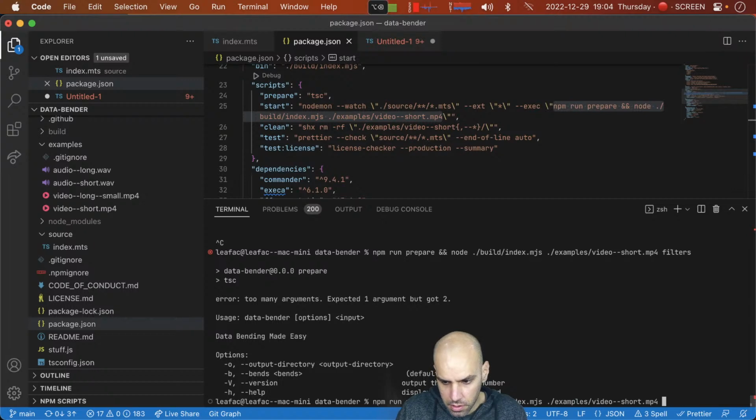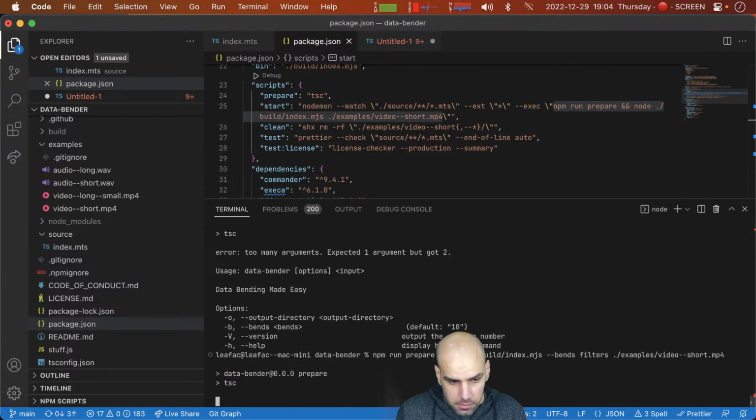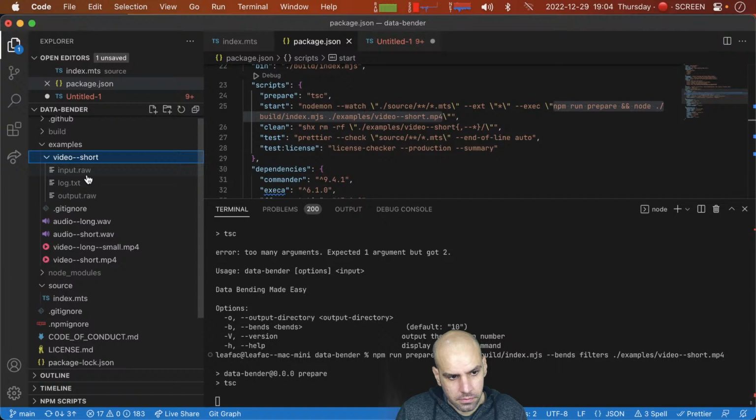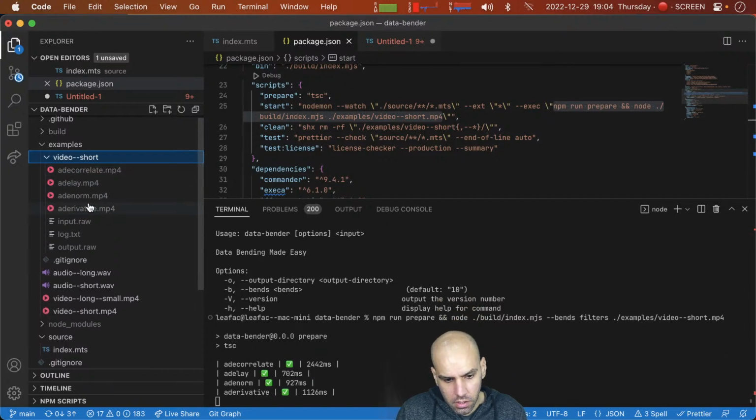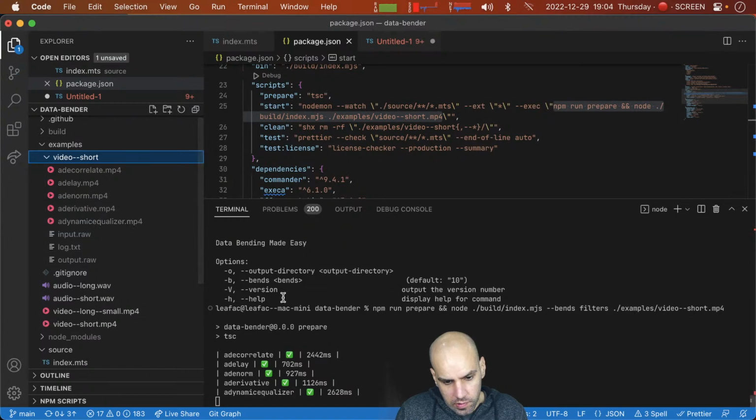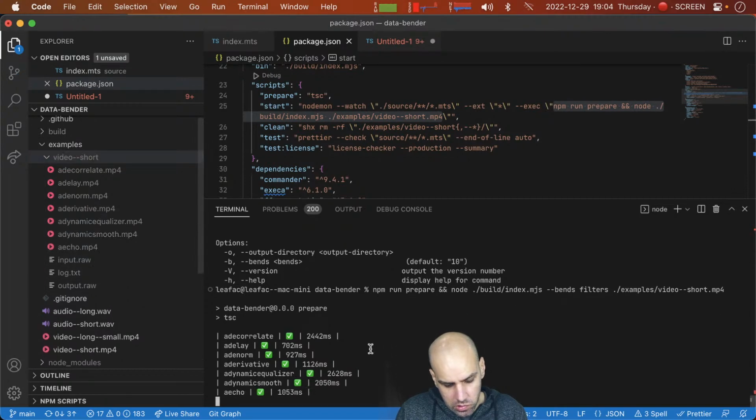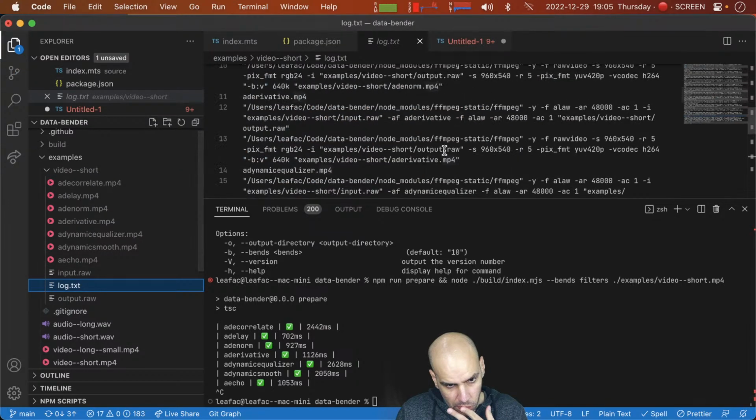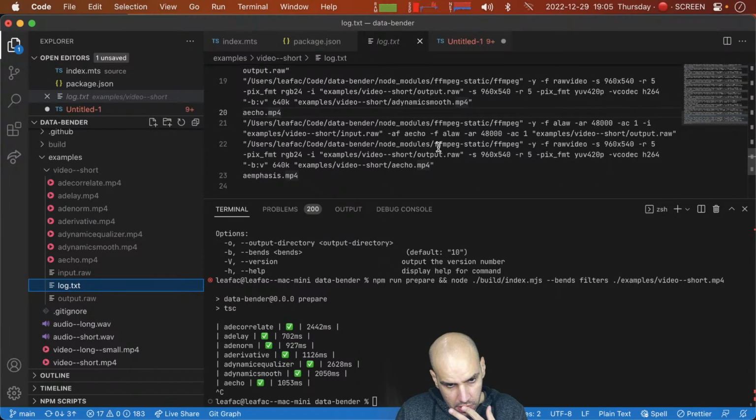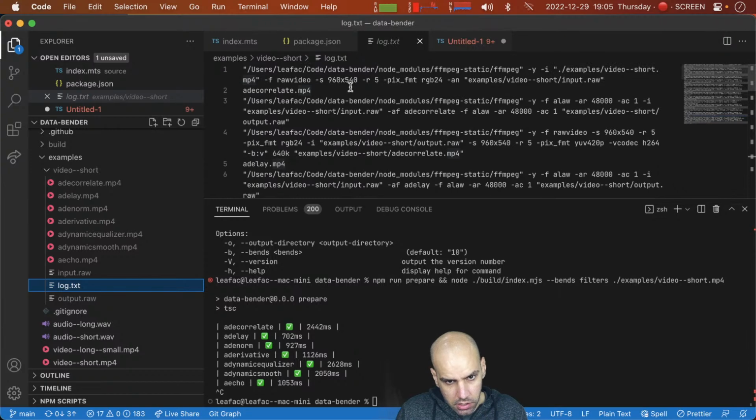Oh, it does not work like that. Bands, filters. All right, yeah, that looks good. Okay, I'm gonna stop this now because it worked. And it is logging just the commands that it ran. I'm okay with that.